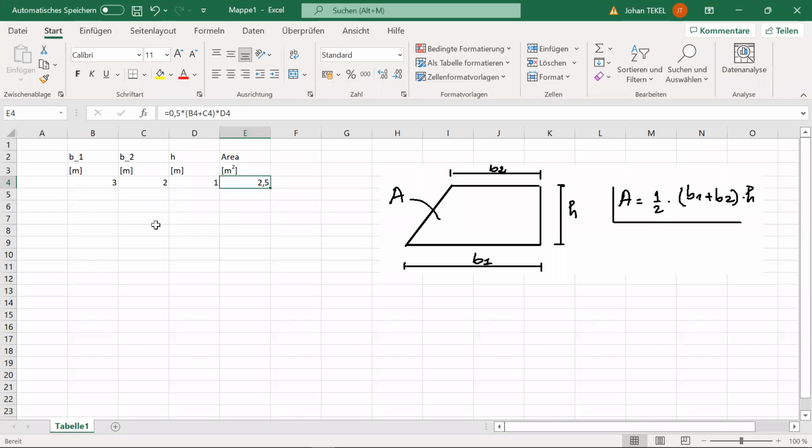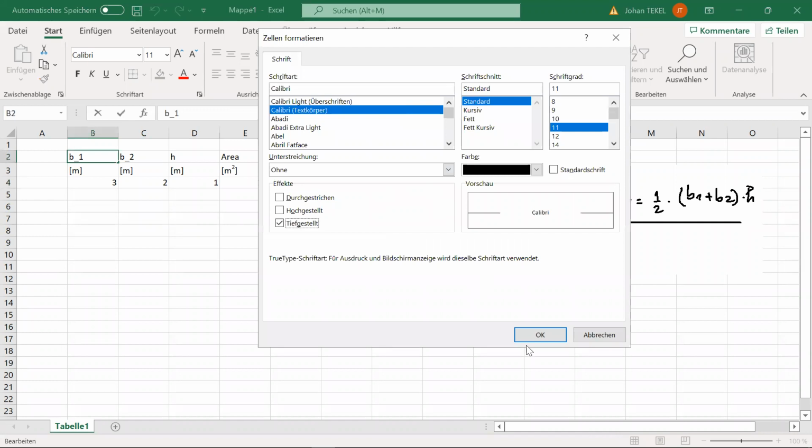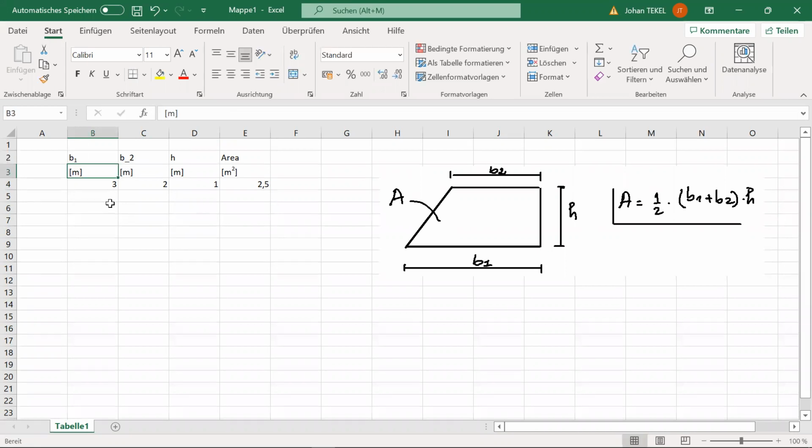I'm going to do basically the same thing here with 1 and 2. I'm going to put them in subscript. I'm going to select 1 here, right click, Zellen formatieren, tiefgestellt, so subscript. So now the number 1 moved downwards. I'm going to delete all the lines we have there. So that's it. And here I'm going to do the same thing with 2. I can delete the line already.